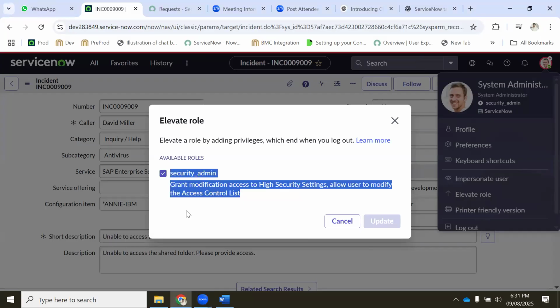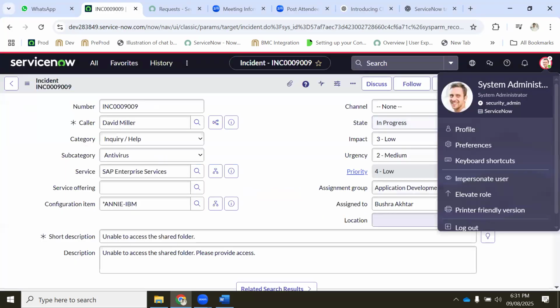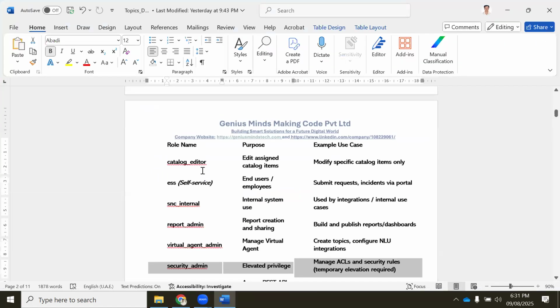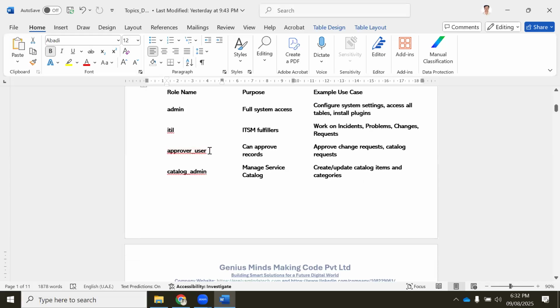Okay, so you can see here: grant modify access, high security setting, allow users to modify the access control, security admin. So we discussed admin. We discussed ITIL; ITIL is who works on the tickets. Approver is who approves the ticket.